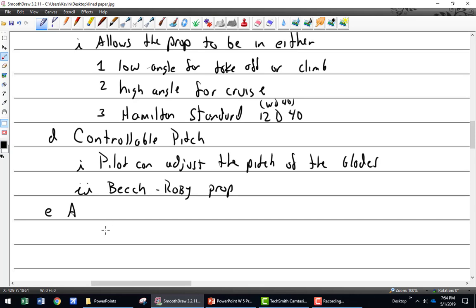Oh, okay. But with this electric controllable, what if you lost your electric system and you're stuck on whatever? Well, tell you what, if you think you're going to lose your electrical system, go into low pitch before it happens.